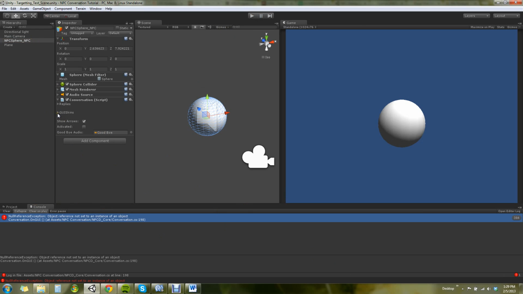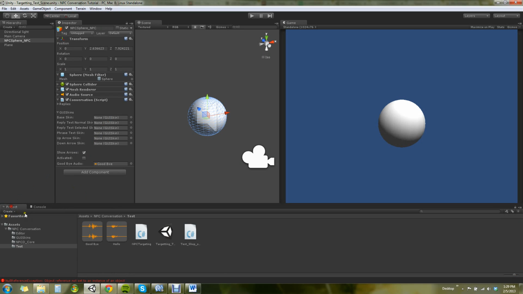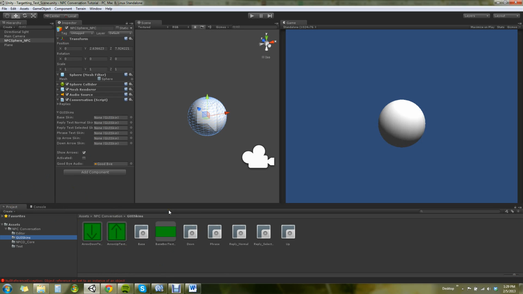Let's go ahead and look at our GUI skins. Maybe it's in there. Oh, we don't have any of our GUI skins assigned. That is why we're getting this error. We need to go ahead and assign our GUI skins before we can go ahead and use our NPC dialog. Do that real fast.